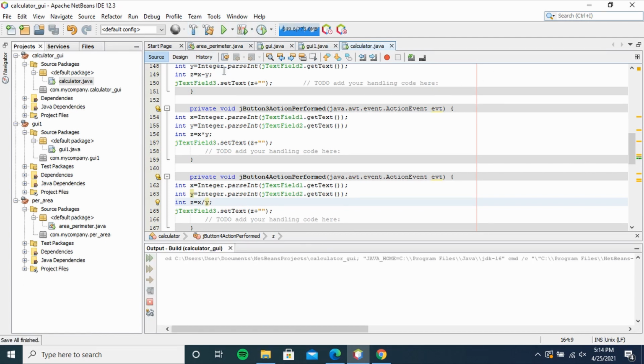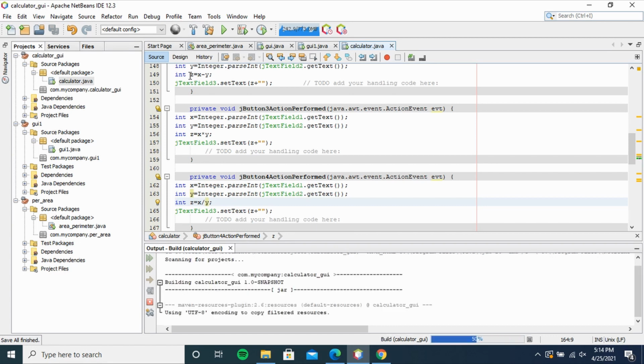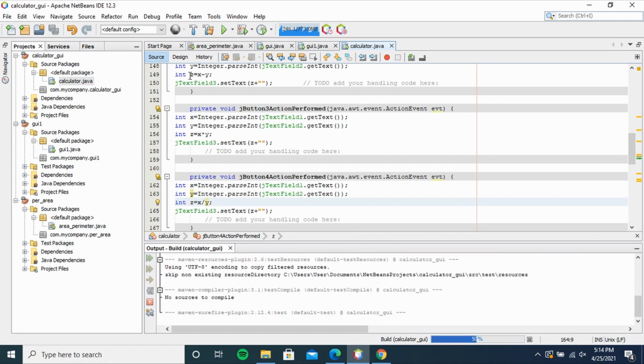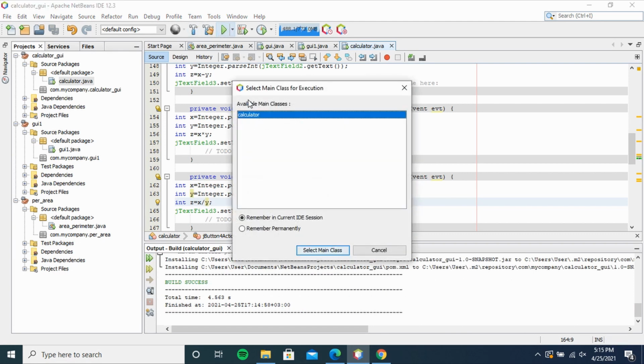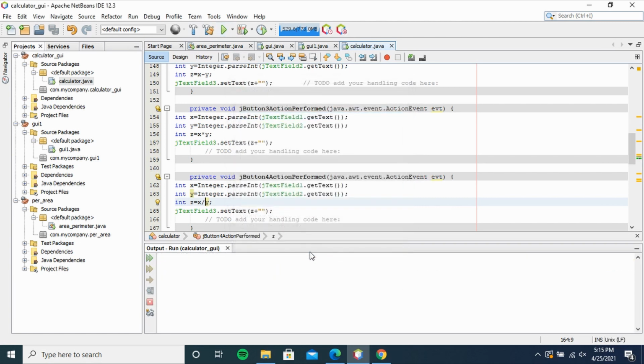So I'm going to click here, this hammer, to build this program to see if there are errors or something. So build success, then click here to run, select main class.